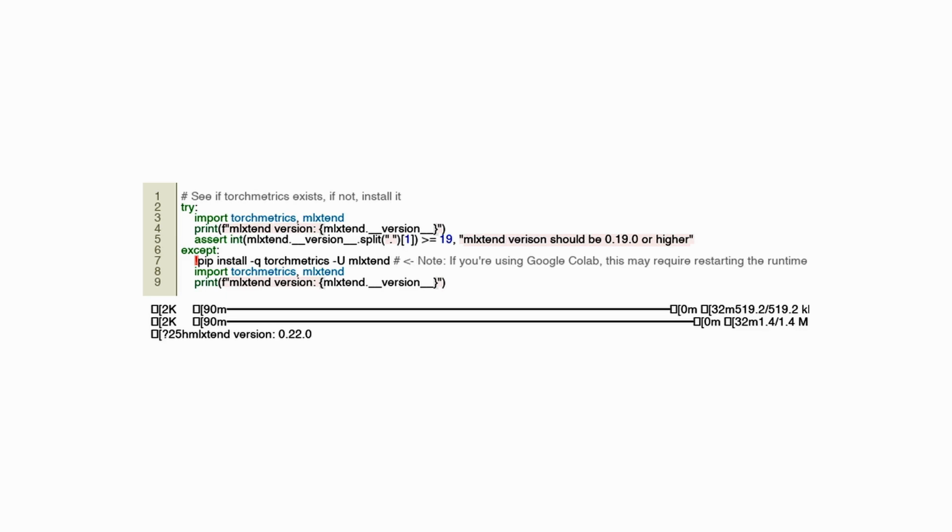However, if any of the packages cannot be imported, the code will use the command !pip install -q torchmetrics -U mlxtend to install the latest version of both packages. This may prompt the user to restart the runtime, which may be necessary for the packages to be successfully imported. After that, the code will try to import both packages again and print the mlxtend version. This ensures that the required packages are available for the rest of the code to use.